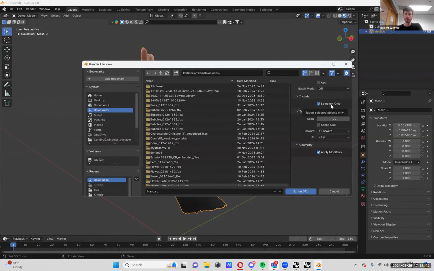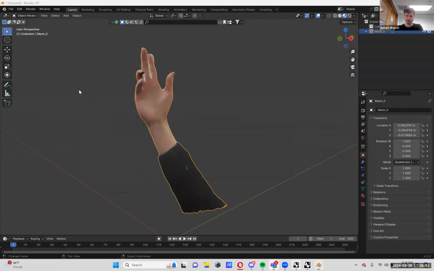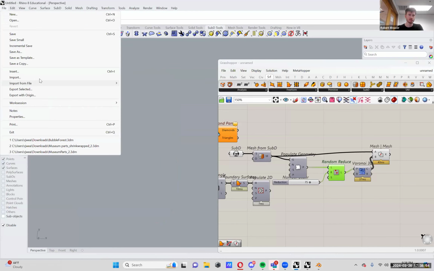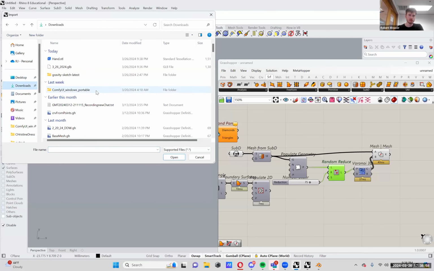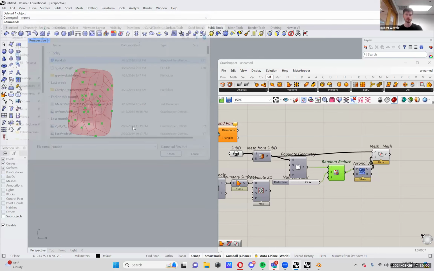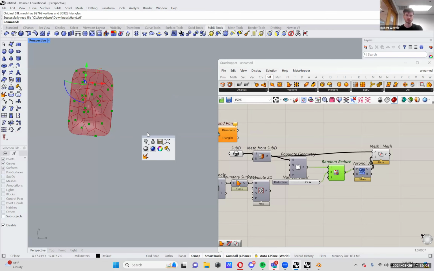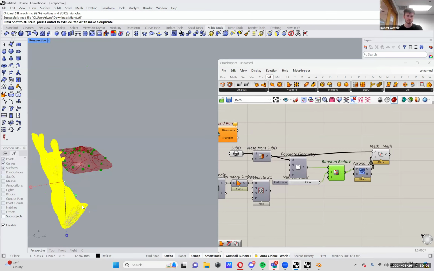And then in Blender, just a note for the recording, I like to turn on selection only, just to export what we have selected. Same thing as in Rhino, you just have to do this a little bit separately. And then we should be able to open that in here. So there we go. And then yeah, there's the hand.